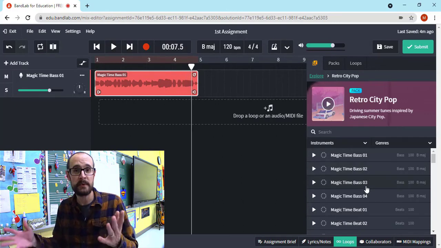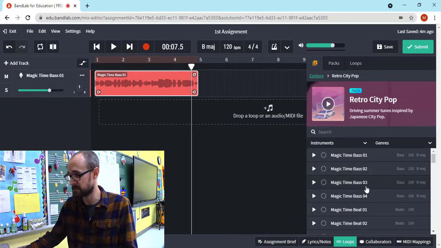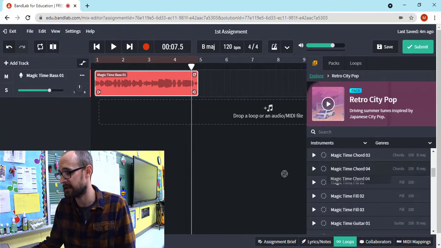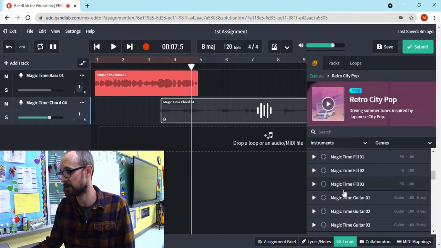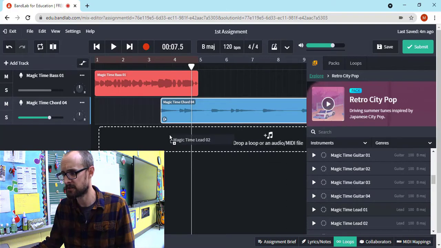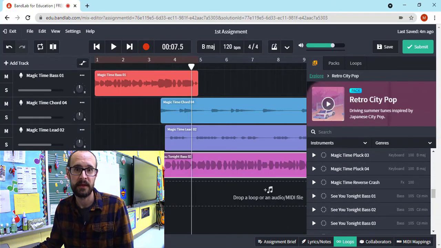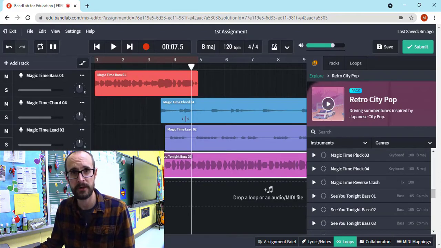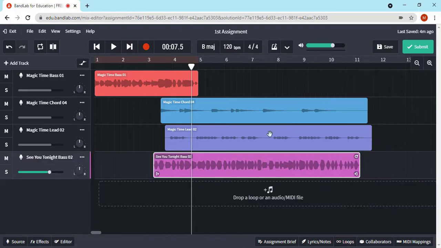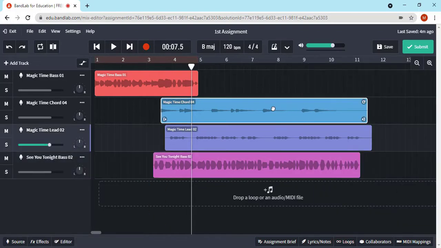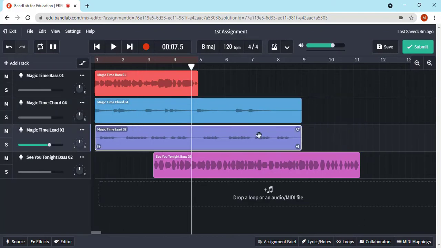Beautiful. So remember, our assignment was to pick 4 loops, so I'm going to go ahead and stay in this pack and just add 3 more sounds. It's okay if they're not the same length because, well, not all music is the same length. Once I have 4 sounds or 4 loops in there, I can go ahead and click the loop tab to get rid of it.